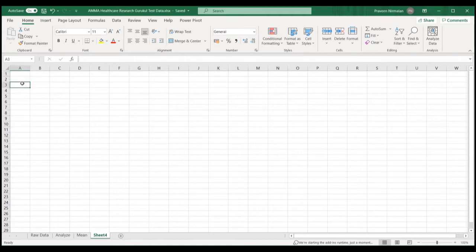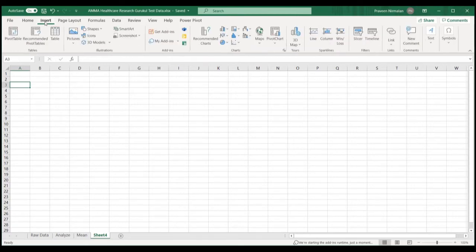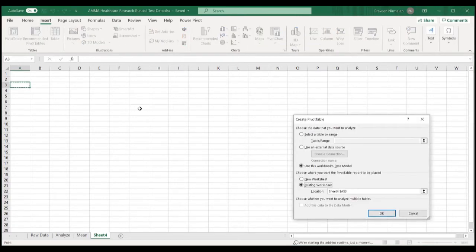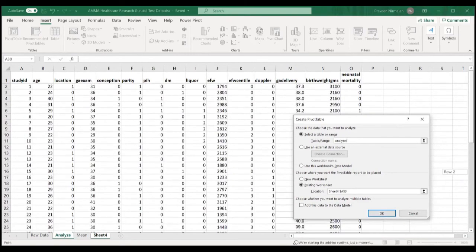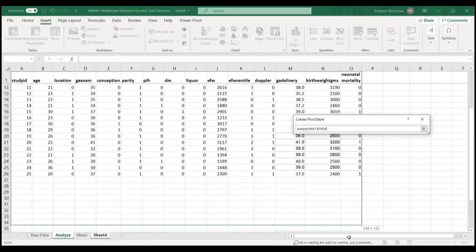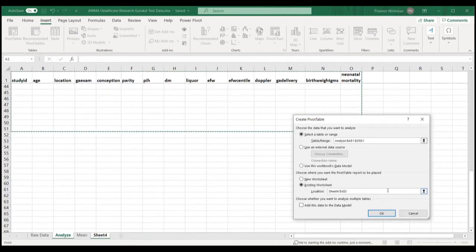And in this one, we will look at just creating a 2 by 2 table. So I'll again come to insert, pivot table, select a table or range, and I come to analyze. I bring it up and I choose the same range. So same data, and I'm bringing it up to, let's say, 51. And then existing worksheet, because I have already selected a sheet, starting from cell A3. Click on OK.